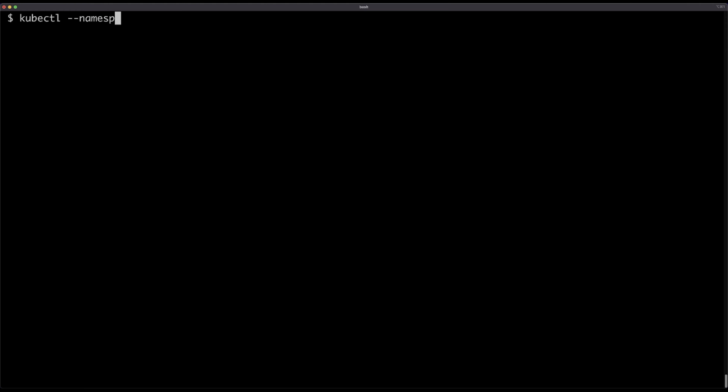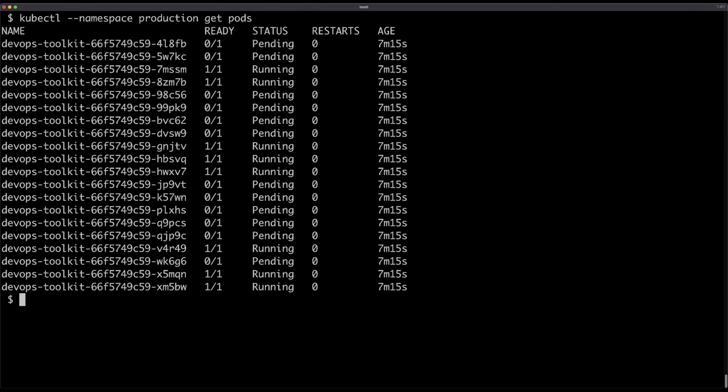So let's take a look at the pods of that application running in the production namespace. The command is kubectl --namespace production get pods, and there we go. I have 20 pods of that application. The deployment that defines that application has replicas set to 20. And to make things complicated, many of them, like half of them or even more, are in the pending state.